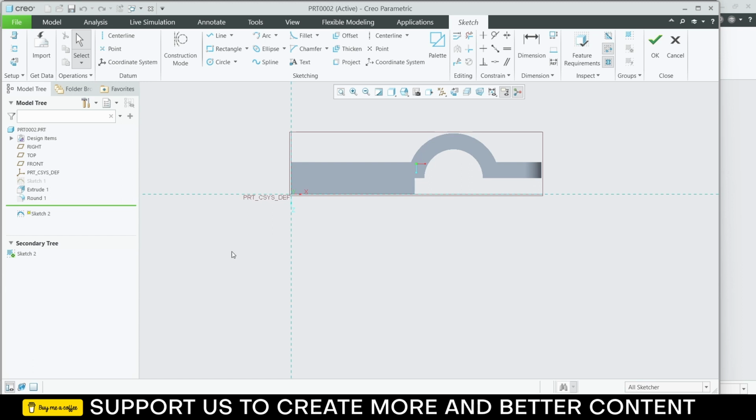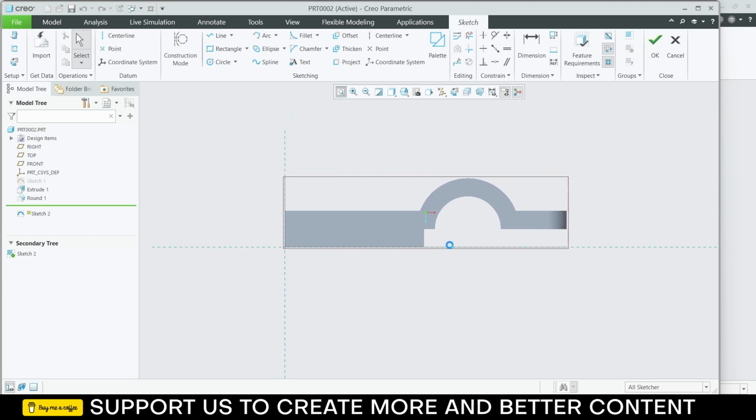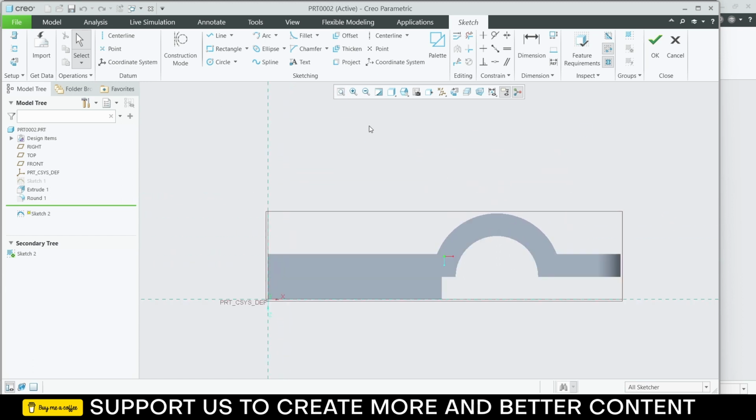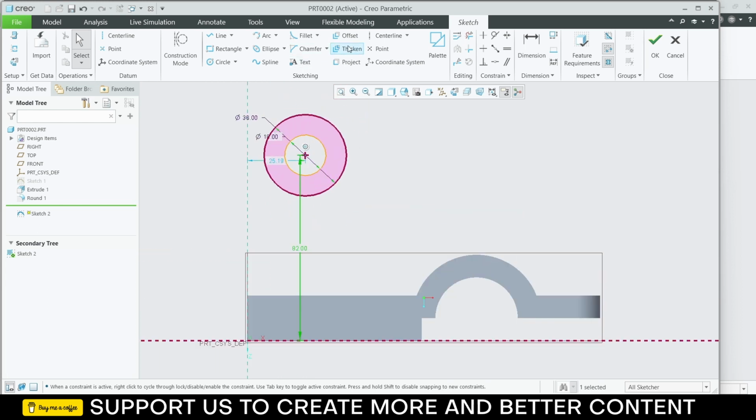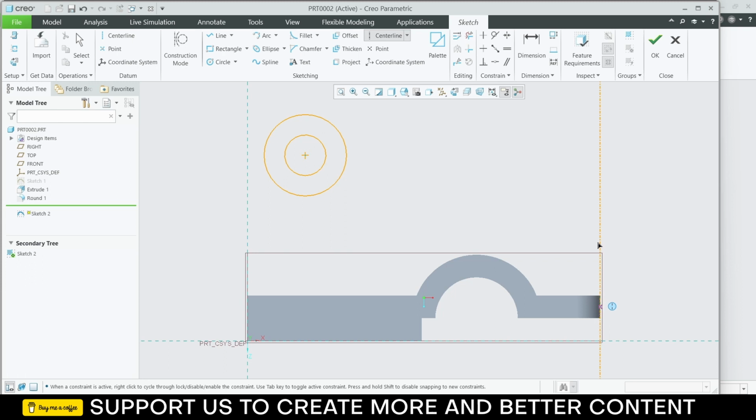Currently it is not centered on the screen, so click on here to fit to the screen and make it center. Now let's draw a circle. Let's make it 2. Yep. Now give it a value 18, 36. This one is 82, and center lines are from here. Middle mouse button. By pressing Ctrl, select this point and this point. Click on here.